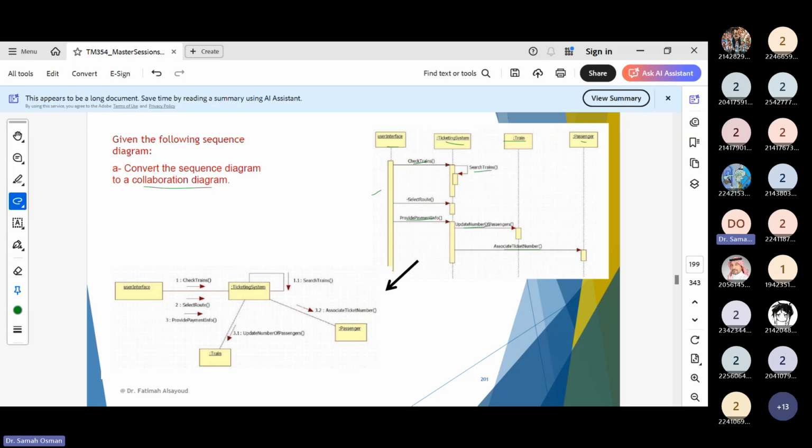So how will we go for that? We'll check the relation between the user interface and the ticket system. Here we have 1, 2, 3: we have check in the train, we have select the route, and we have provide the information. So we have three numbered messages going from the user interface to the ticket system. Then the ticket system will search for a train. So that is a self message to the same system.